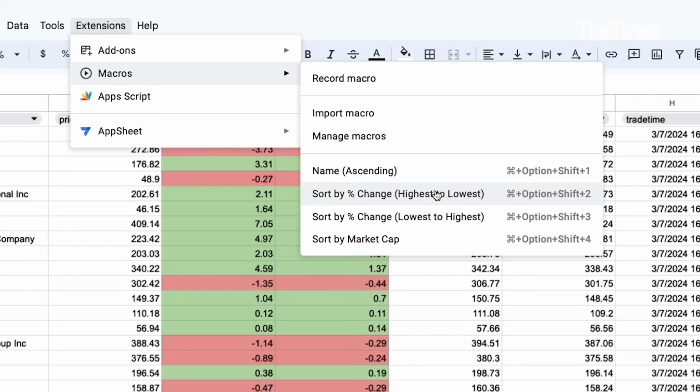Then sort by percent change from highest to lowest is Command Option Shift 2, and sort by percent change from lowest to highest is Command Option Shift 3. And here it will be sorting by market cap from highest to lowest, and that is Command Option Shift 4.